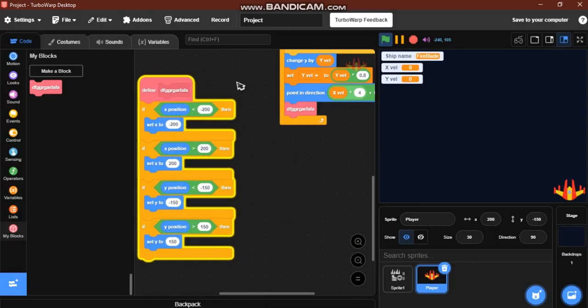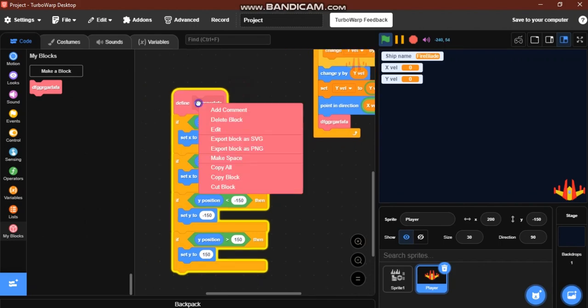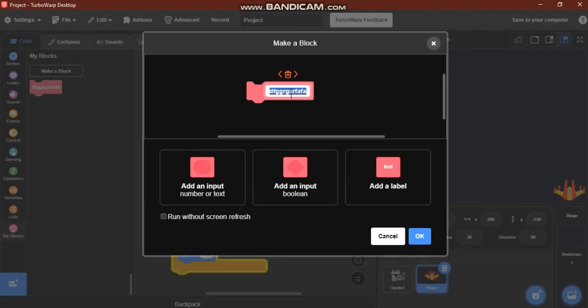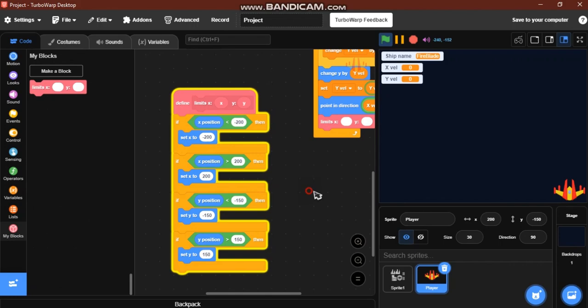But it has so many more uses. We'll get to using custom blocks. We're going to be using custom blocks a lot throughout this course, so you understand them more as we go on. But for now, let's just get to this one. So right click on the definition, click edit, and then you say limits. Then add limits x, add an input x and more text, y, add another input y, and then click OK.